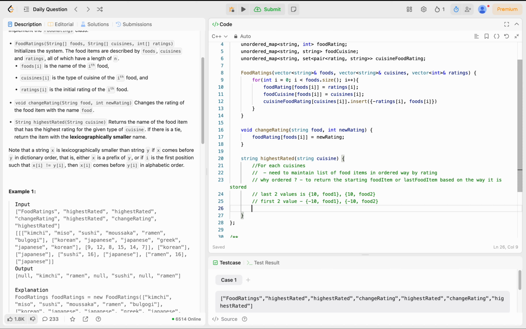What do I need to do? I will first go to this hash map, I will go to the set, the cuisine set, and then I will return the first position of this set.